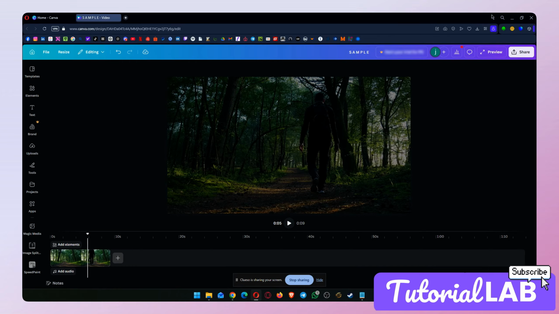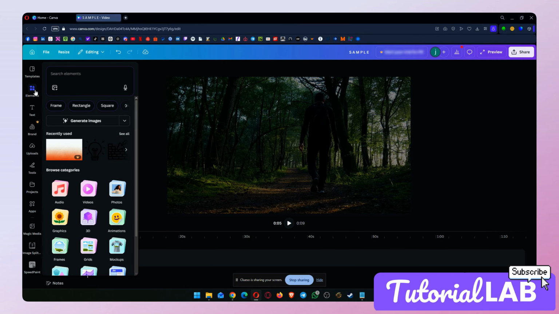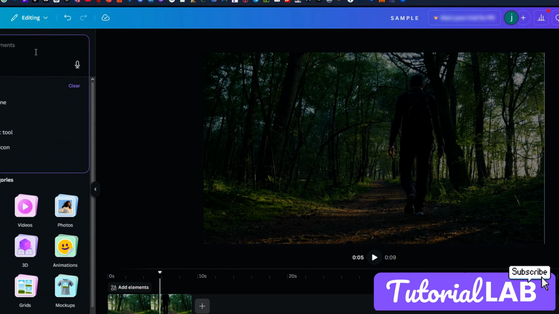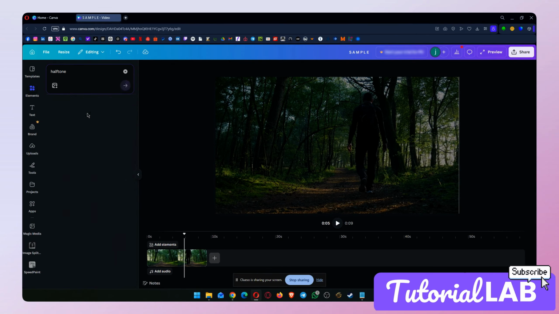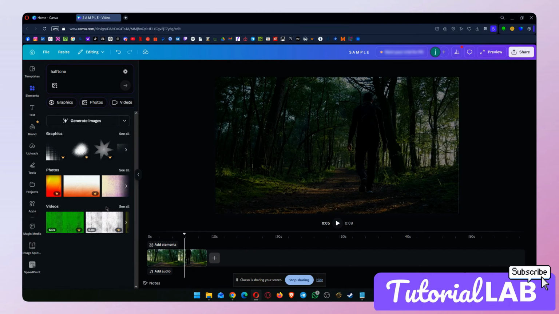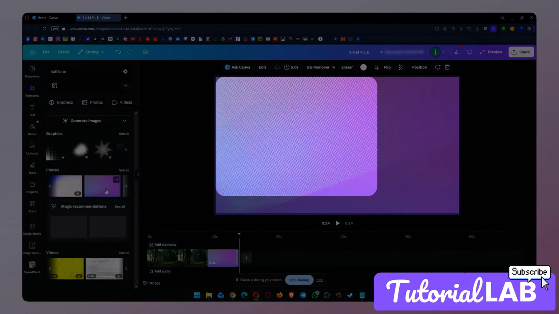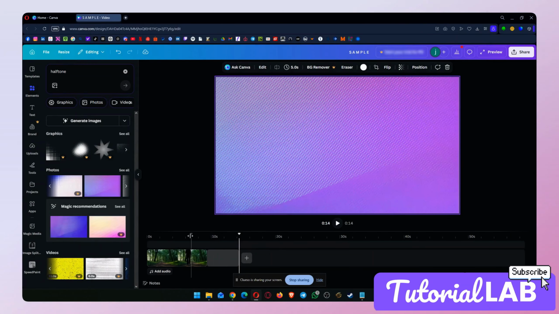On your Canva dashboard, let's say we are here and we are editing. All we need to do first is go to Elements and type halftone in the search bar. Once we search, we just click on it. Now, we need to find the halftone design we want to use. For example, if the design we want is this one, we simply select it.